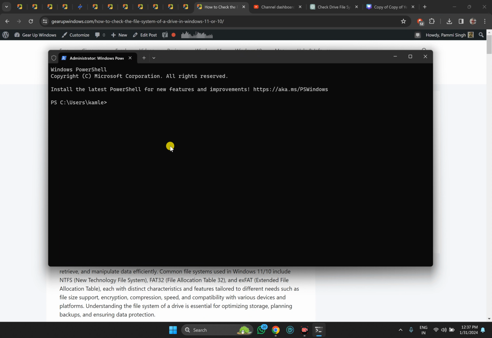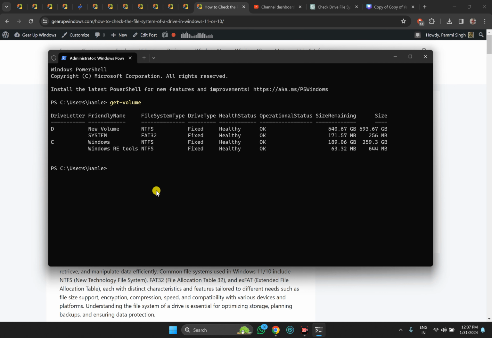In the PowerShell window, you need to type Get-Volume command and then press Enter on the keyboard. This will show file system type like this. You can see here NTFS, FAT32, NTFS and FAT32 like this. In your Windows PC also you can check file system type.